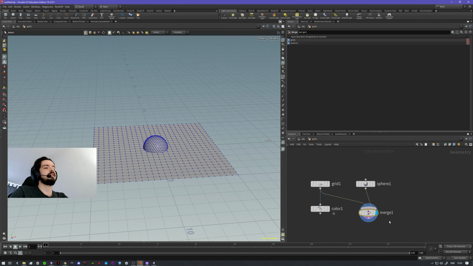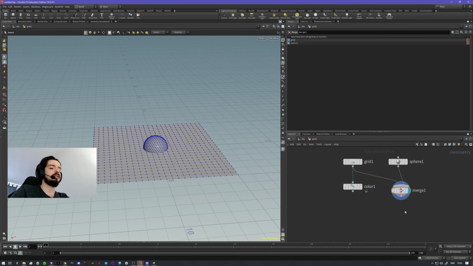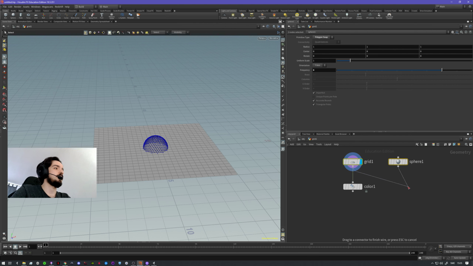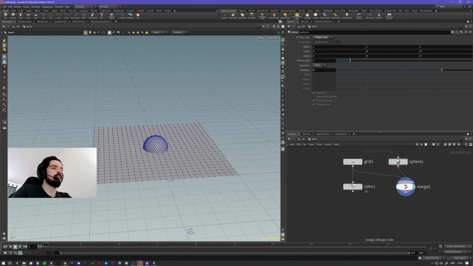Pretty simple. There is an easier way to not have to write tab merge. You can basically hover over those two, take it, hold Alt, and release the left mouse button, and you will get a merge node. You can always change it from one to another, it doesn't matter.